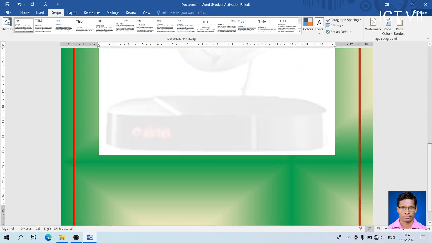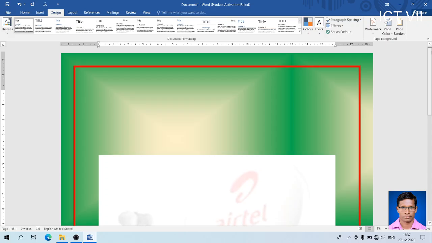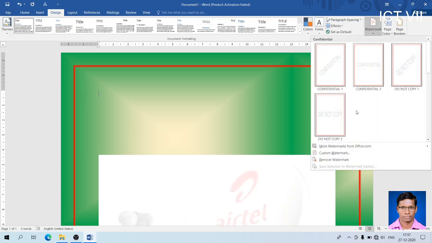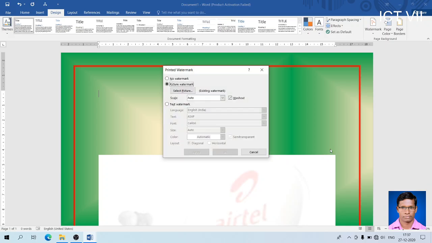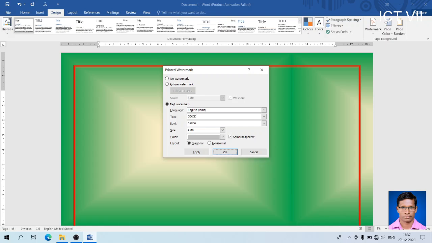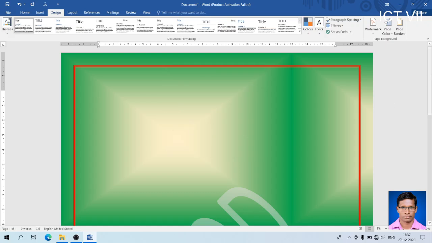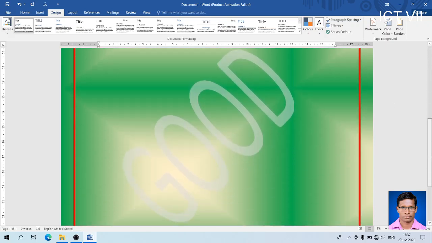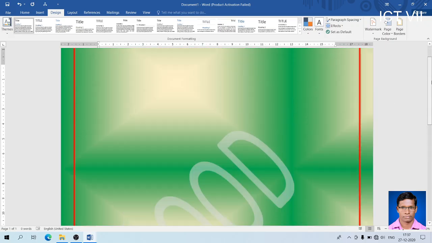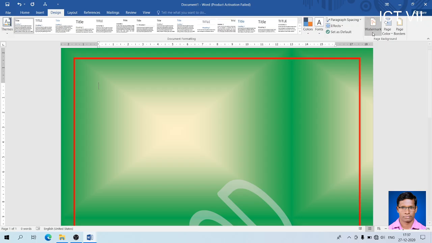There are the watermarks, but it is not so clearly visible. So you can rather use text. It will be better. Okay, added here. This is the functionality of watermarks.